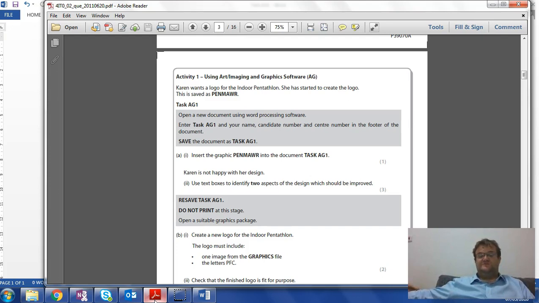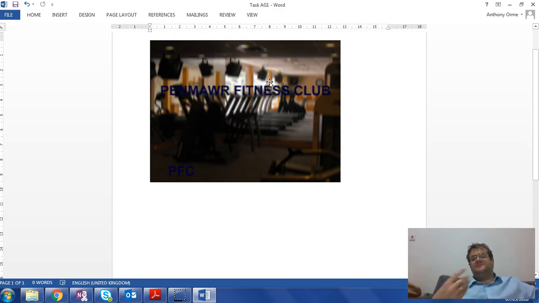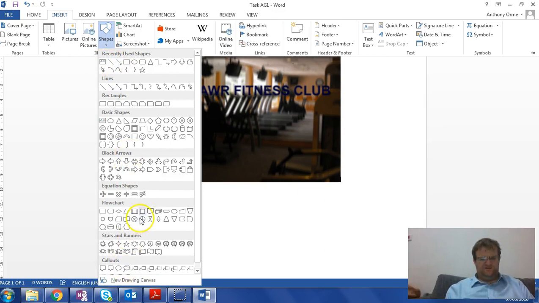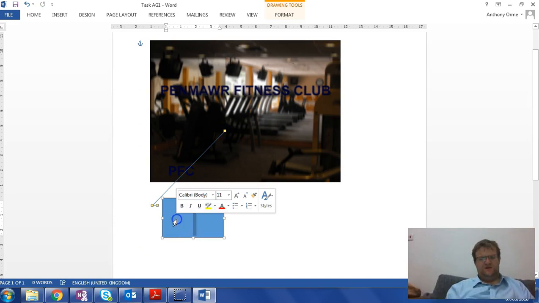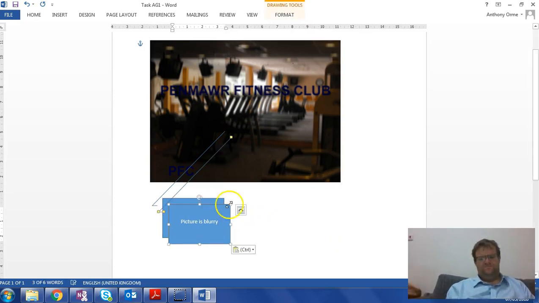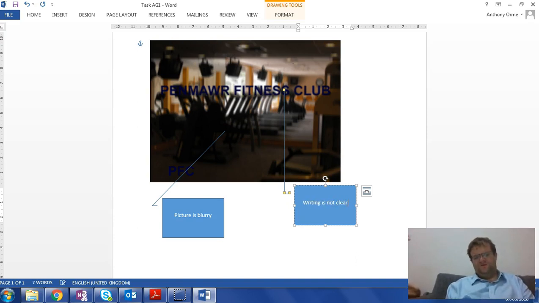Karen is not happy. Use text boxes to identify 2 aspects of the design which should be improved. So you have to use text boxes here. The picture is not very clear. It's very blurry. And the writing, you need to use contrast and colors there. So insert, shape. And I'm going to choose one of these callouts down here. One of which will say picture is blurry. And the other one will say writing is not clear, need contrast in the colors.